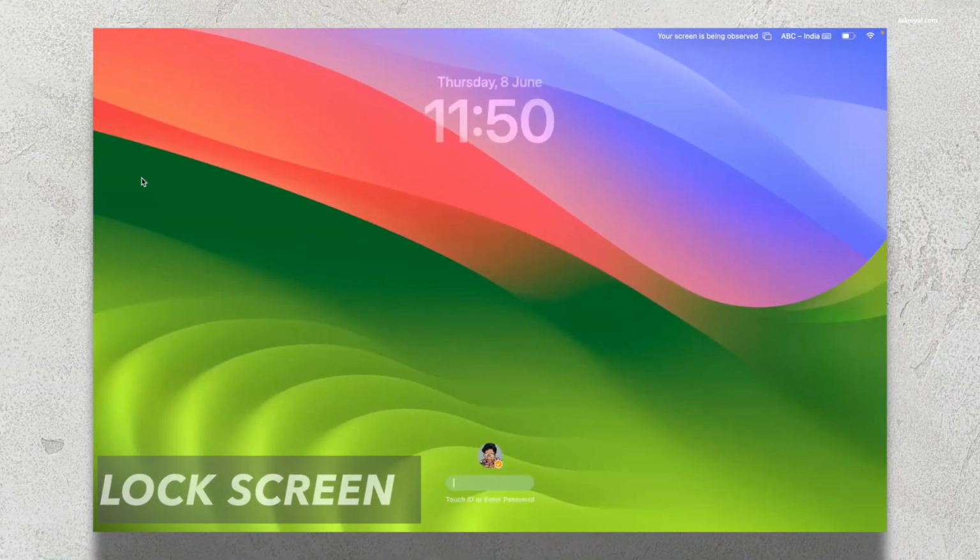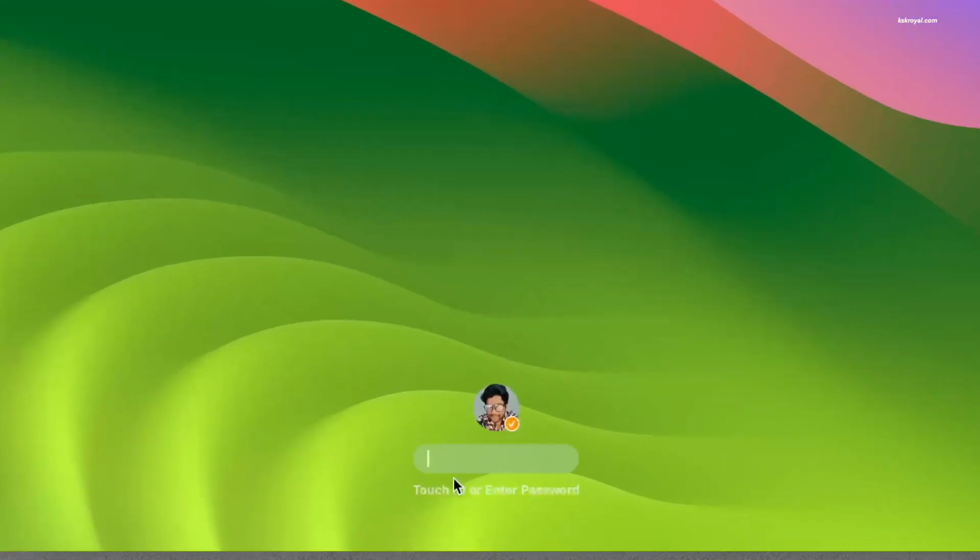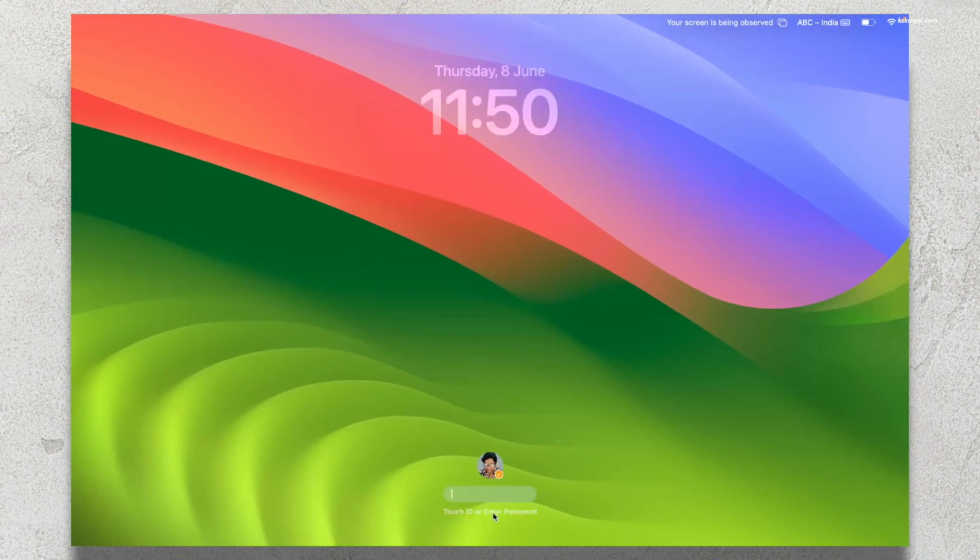Let's start with the lock screen. macOS Sonoma brings a simplified login screen page. You can see some system controls from the top right. Date and time has moved to the center with bold font, and the login field is moved to the bottom. When you enter a password, it transitions into the desktop wallpaper very smoothly.